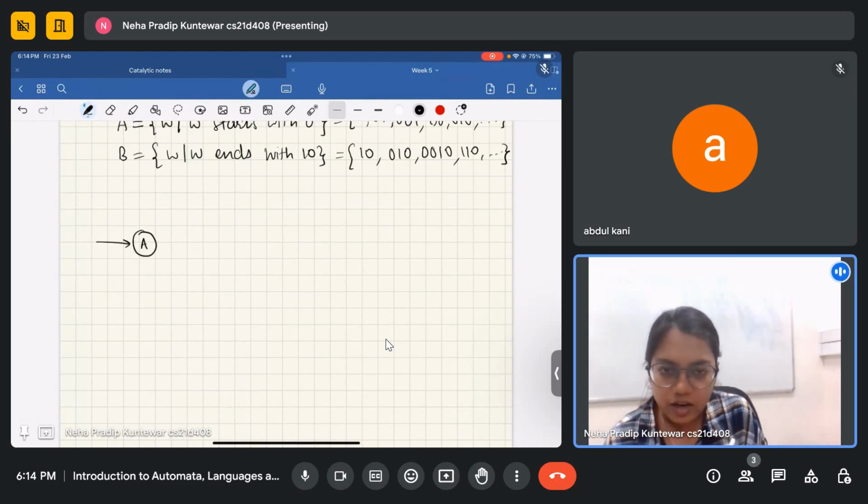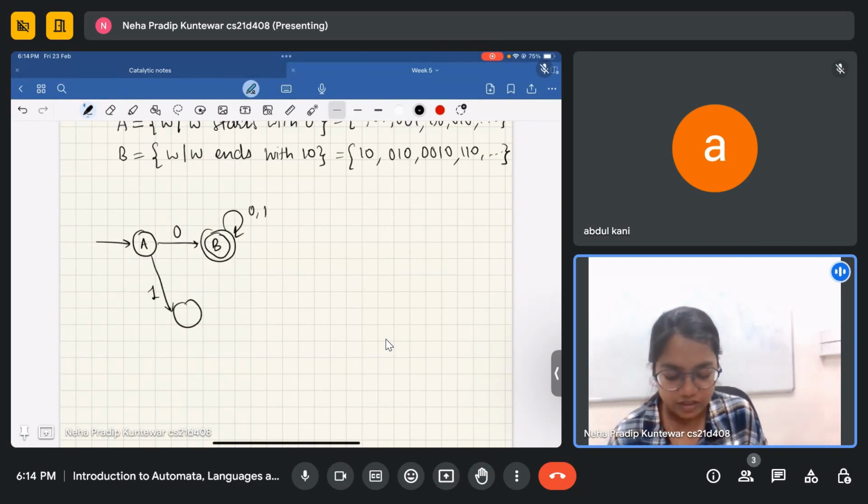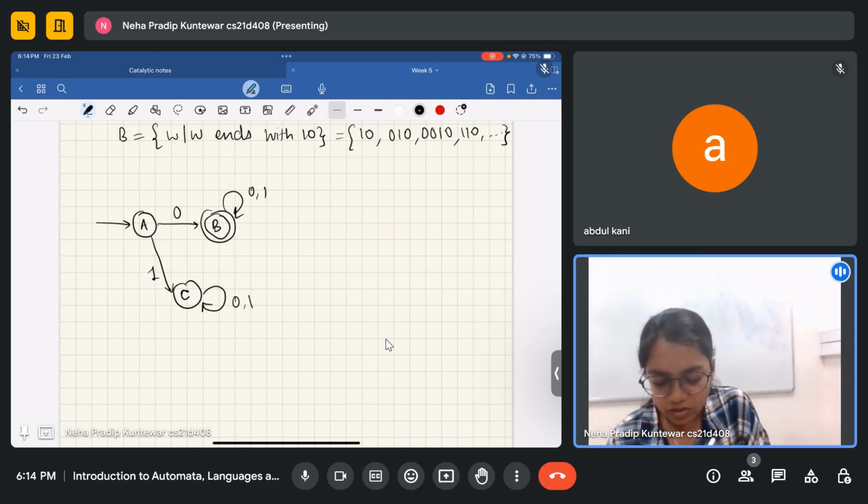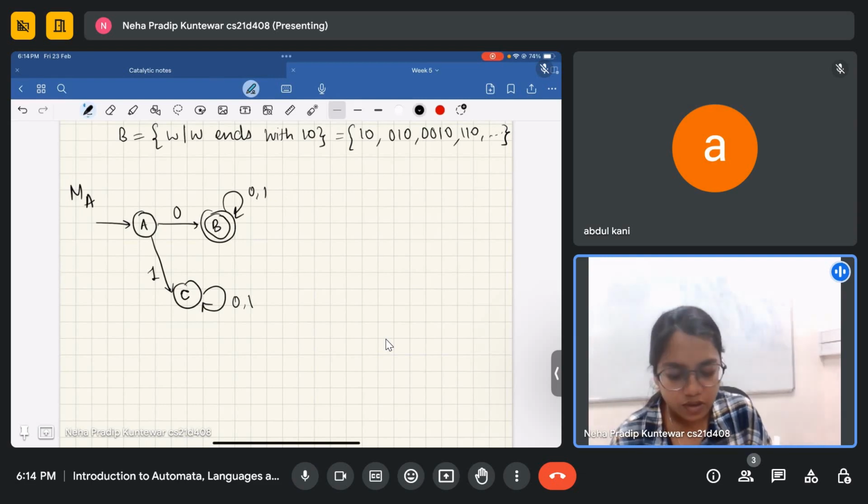Let's say you start at a state A. If you see a zero, then you accept everything after that. But if you see a one, then you go to a reject state, let's say C, and thereafter you just loop in that state. So this automaton captures all the words that start with zero. This is your machine corresponding to the language A.